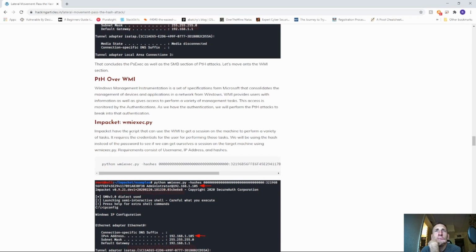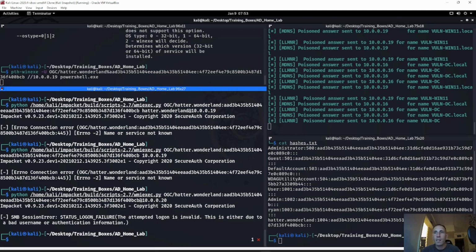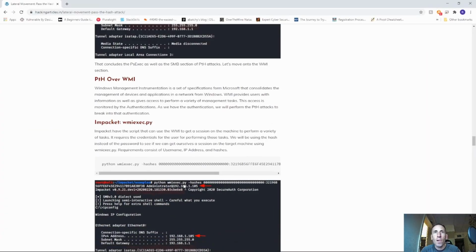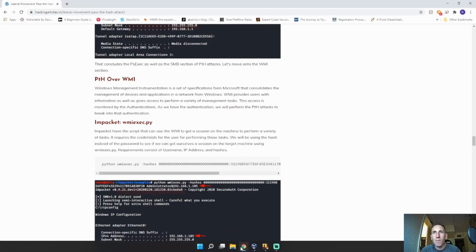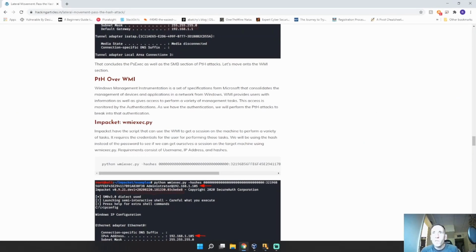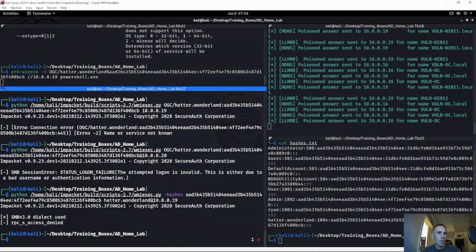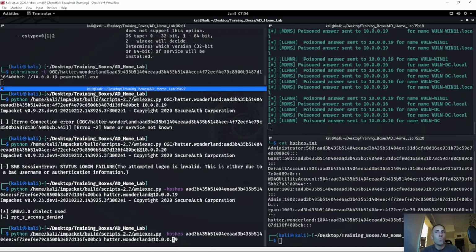Attack it. Script. Attack hashes. He's also putting in attack hashes too. So maybe we should do an attack hashes for it. Okay, I messed that all up. So let's do a Python WMI exec. We don't need any of this stuff. Bam. Okay, we're going to do attack hashes. There's that. From there, we're then going to put in the username header.wonderland at 10.0.0.19. Ooh. 10.0.0.20.